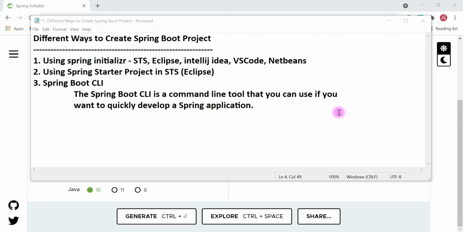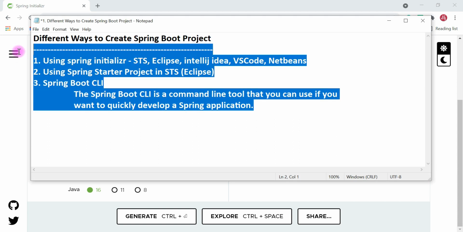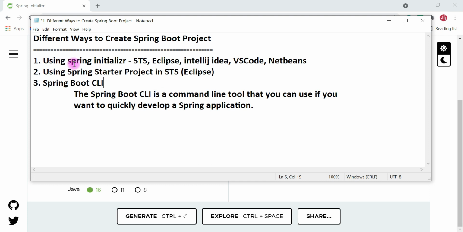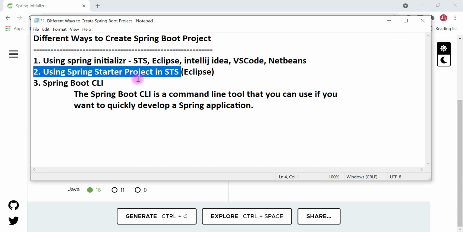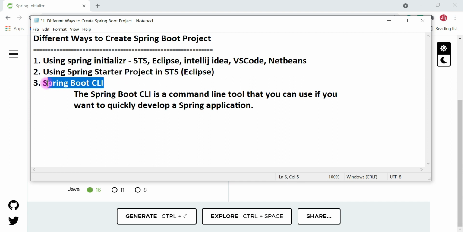Hi, welcome back. In the previous video we understood three different ways to create a Spring Boot project, and these are the three simplest ways to create a Spring Boot project. The first way is using Spring Initializr, the second way is using the Spring Starter project in the Spring Tool Suite IDE, and the third way is using Spring Boot CLI. In this video we are going to use the first way, that is Spring Initializr, to quickly create a Spring Boot project and import it in the STS IDE.